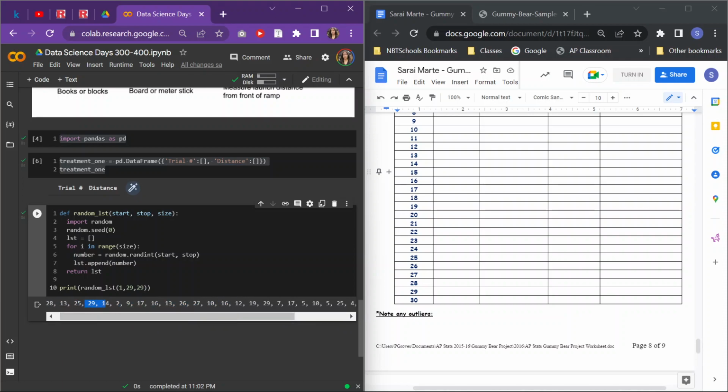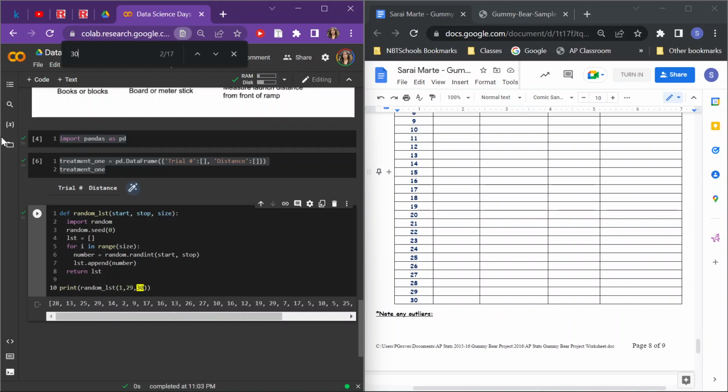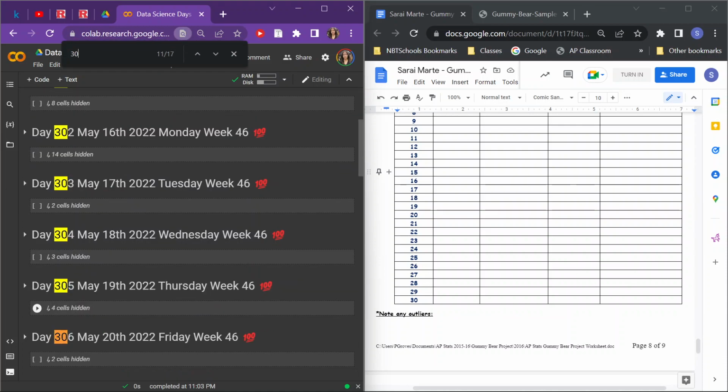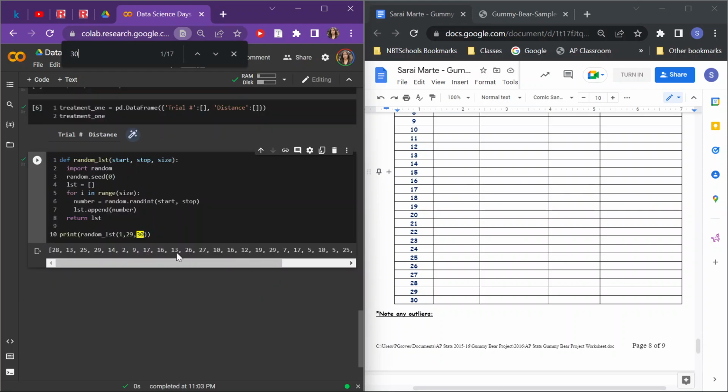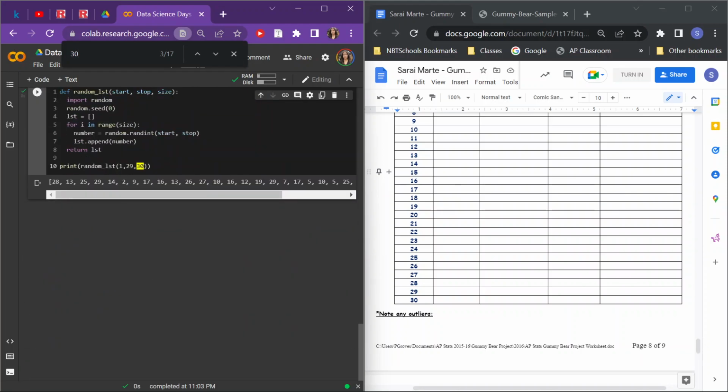I don't see, oh, I do see 29. 30. Whoops. Probably did not mean that one. I meant over here 30 and over here 29. Do I have 30 now? Yeah, I do. Okay, so I think I have them all.